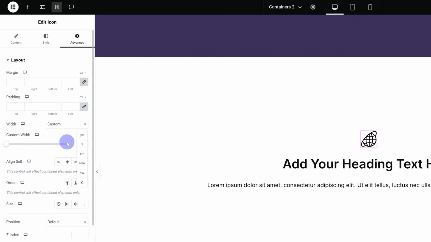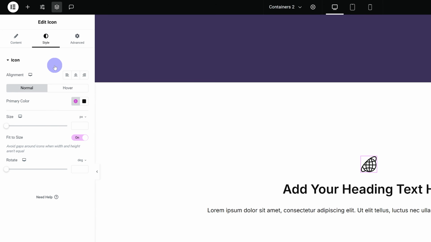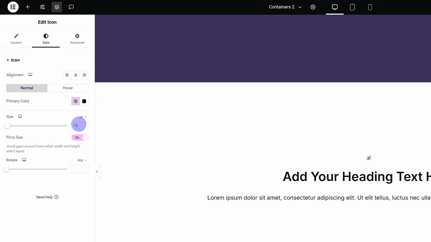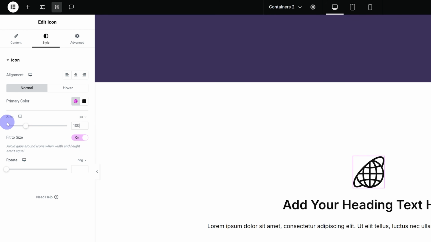However, I generally avoid this. I use it sometimes, but not often. I prefer controlling the width of images or icons directly, by controlling their size under style. For example, I can make this icon larger by giving it a size of 100 pixels.